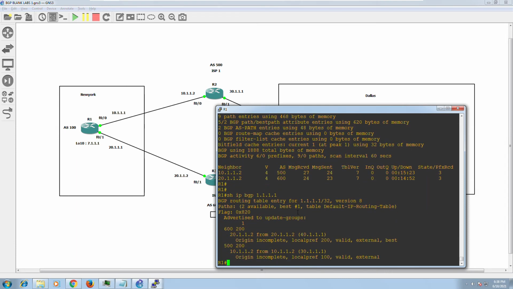Okay, so now as you see here, the best is this one, the number 1. Best path is number 1. We still have 2 routes to get to the Dallas network, 20.1.1.2 and 10.1.1.2, but now the preference has changed to number 1, 20.1.1.2. That's what we intended to do, right?